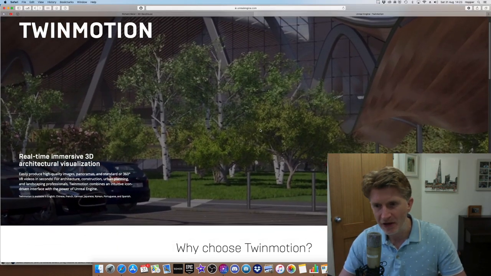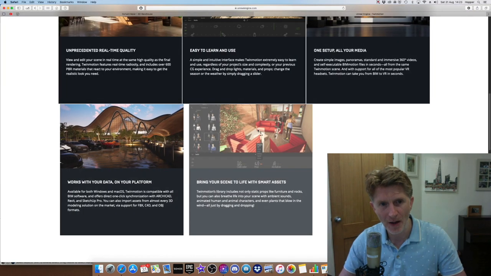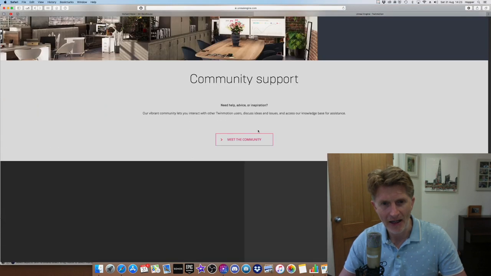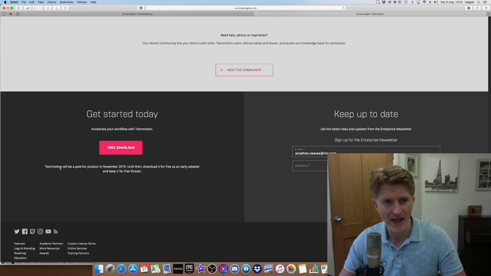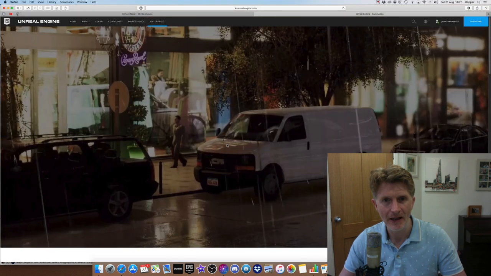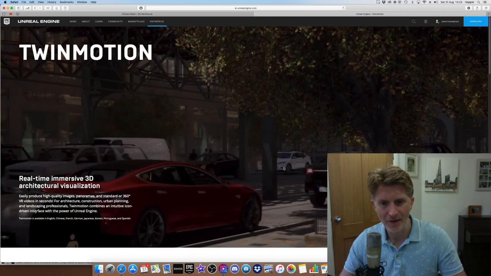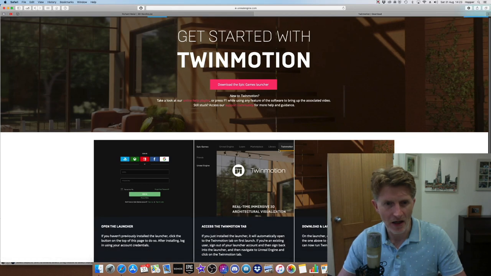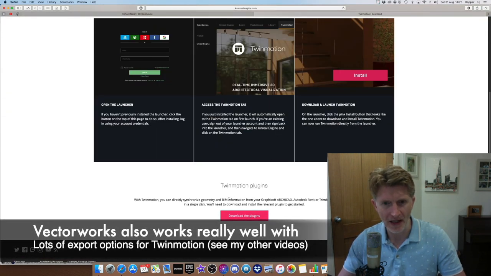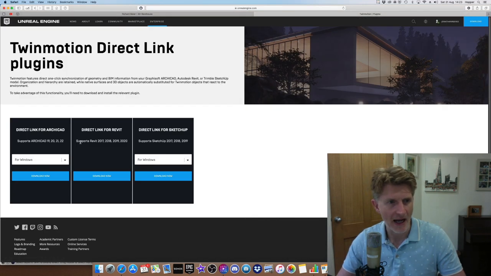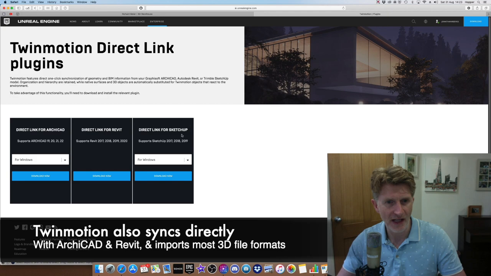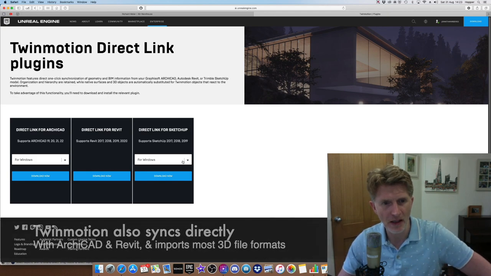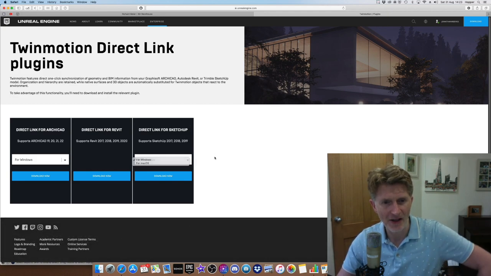But one of the really great things about the new version is they've done a couple of updates already. If you scroll around the website, you'll begin to see a little bit more information once you've downloaded. One of the things I really like is the fact there's a new plugin for SketchUp. And also, I find Vectorworks works really well as well. If we have a look at the Twinmotion plugins, you'll see you've got ArchiCAD, Revit, SketchUp, and Vectorworks hopefully is coming soon. And we've got it for Windows or for Mac. That's the beauty with Twinmotion. It's cross-platform, real-time rendering.